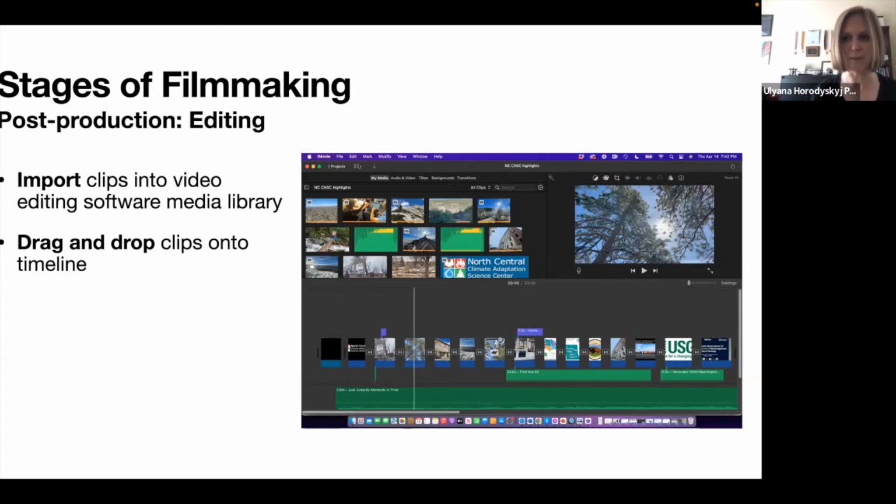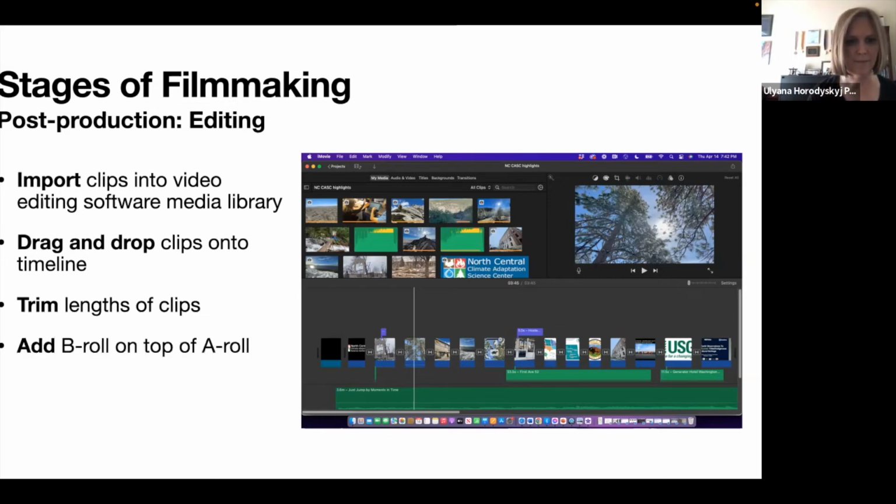So audio, there's separate software for doing that as well. But you can do a lot of it within even these video editing software suites. And then trimming lengths of clips, right? Sometimes you might not want the entire clip. You can mute sections, and then you can add B-roll on top of A-roll.